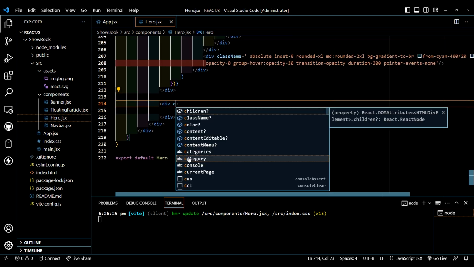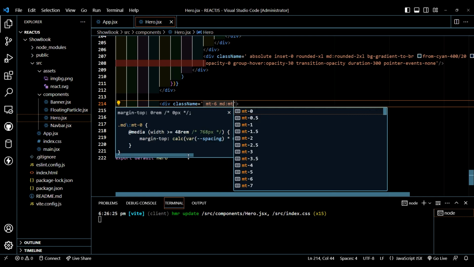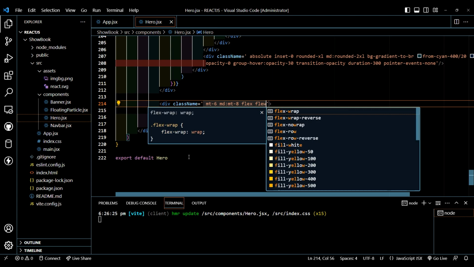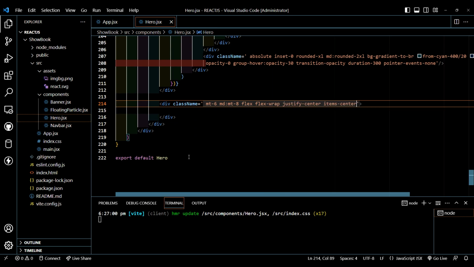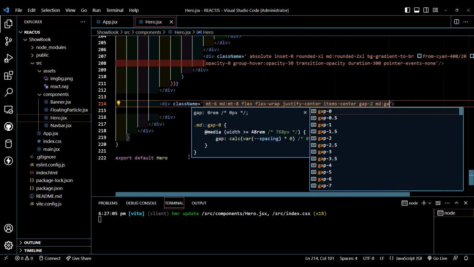Then let's create div, give class name, margin top will be 6, for medium screen margin top will be 8, flex wrap, justify center, items center, gap will be of 2, for medium screen gap will be of 3.